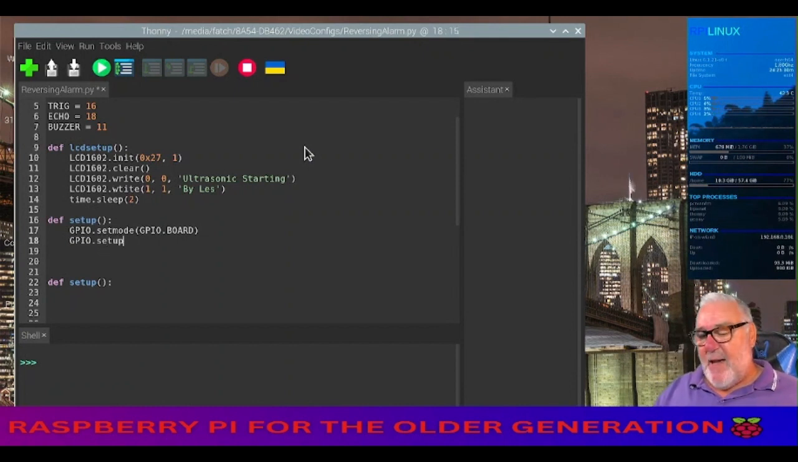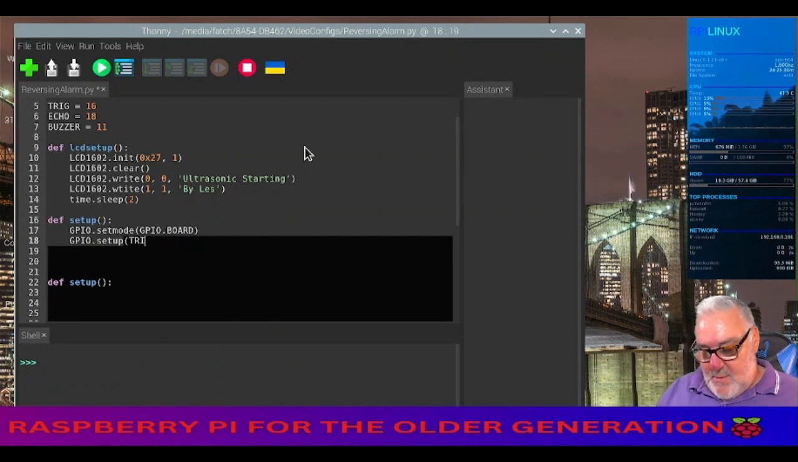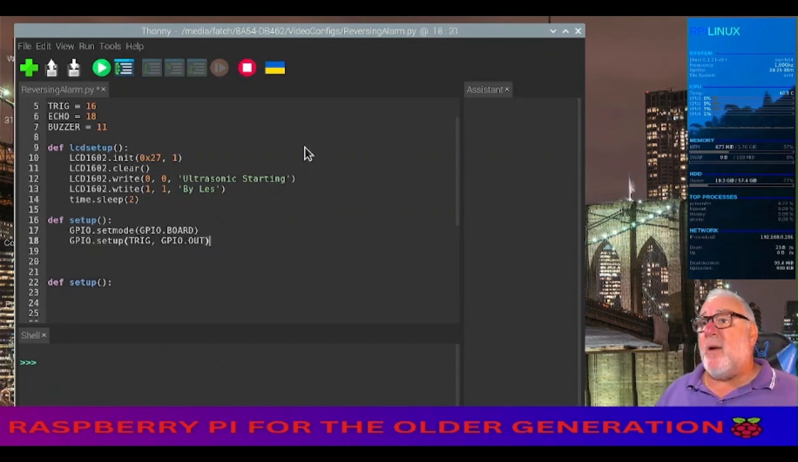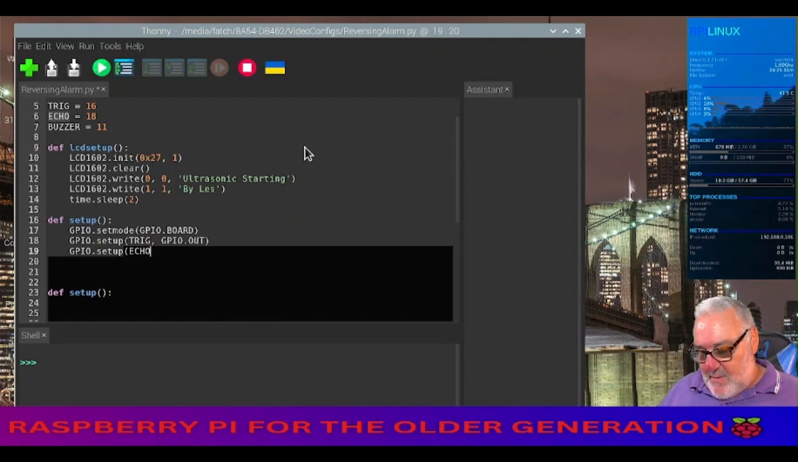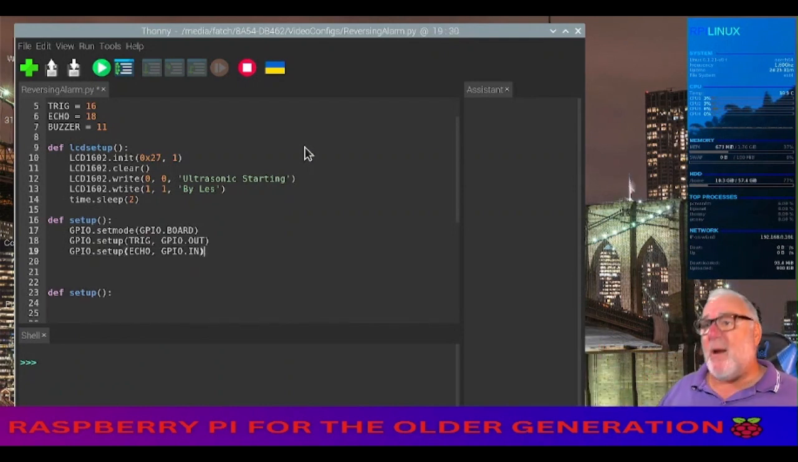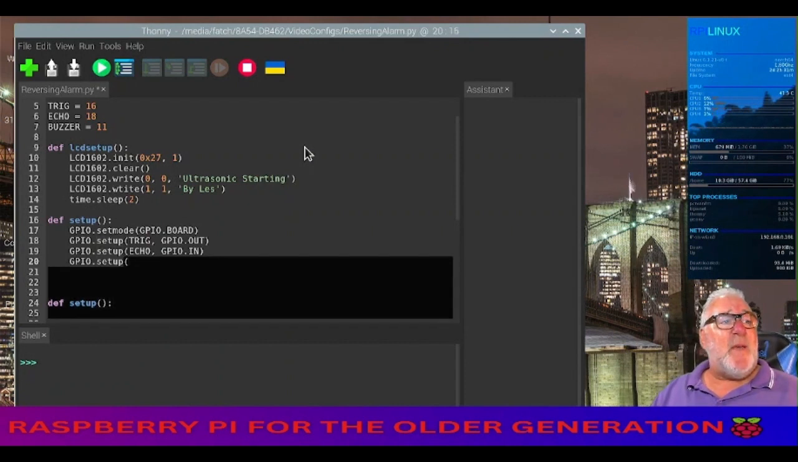We now have to set up our pins as inputs or outputs. Brackets on, and we're going to do TRIG first. If you remember from the LCD module video, the trig sends out the signal, so it's GPIO.OUT, brackets off. There's another GPIO.setup. This time the ECHO pin, all capitals, comma, that's GPIO.IN, because that receives the signal back, brackets off. Then we've got another GPIO.setup, and that's going to be the buzzer.